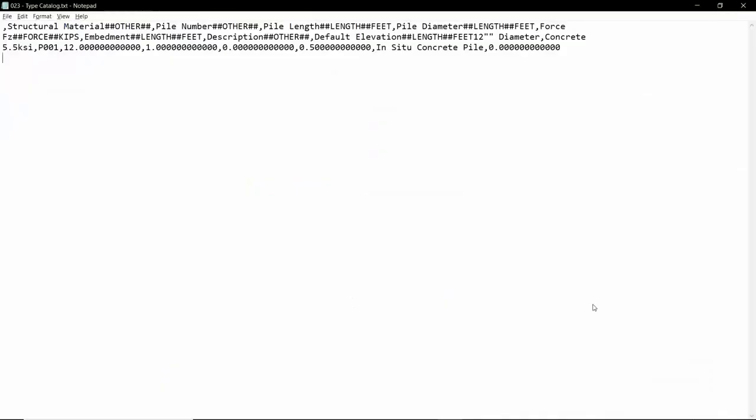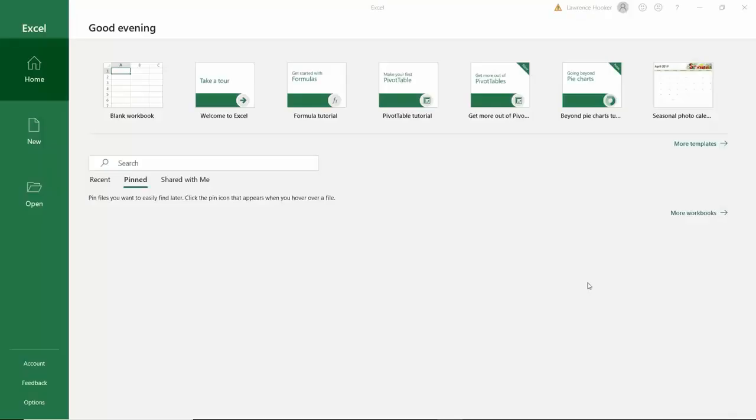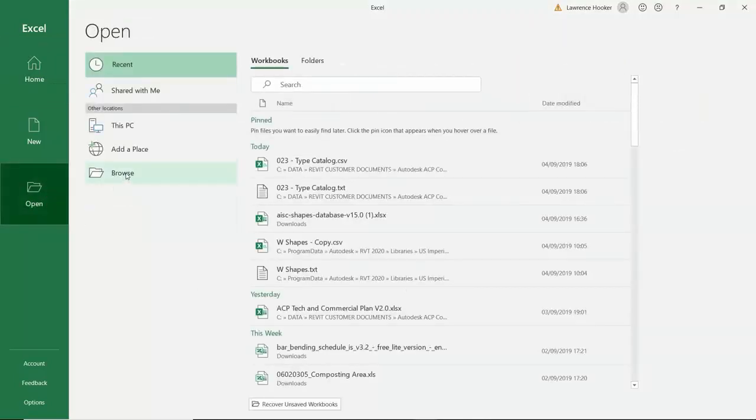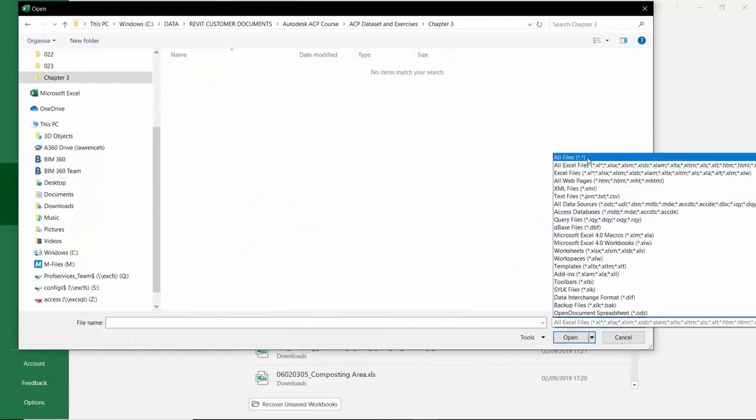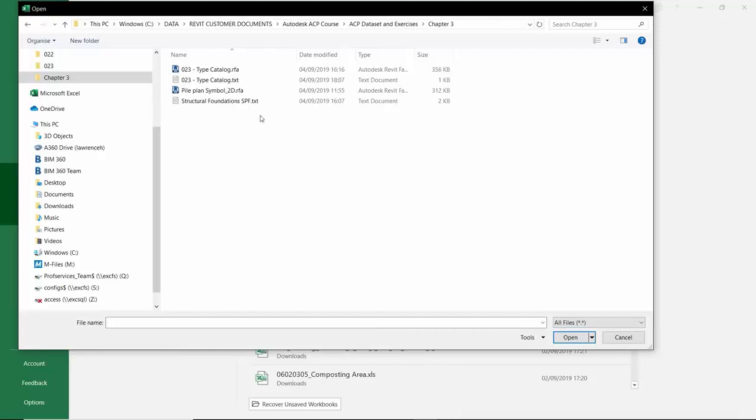Once the text file is open, you'll notice it has a very specific format. It's very difficult to understand and edit the type catalogue in Notepad. Instead, we'll import this into Microsoft Excel, which will give us a much better environment to view and create a type catalogue. With Microsoft Excel running, select Open. Click Browse, and ensure in the Open dialog box that we're viewing all files. Go ahead and select the text file 023 typecatalog.txt. Click Open.